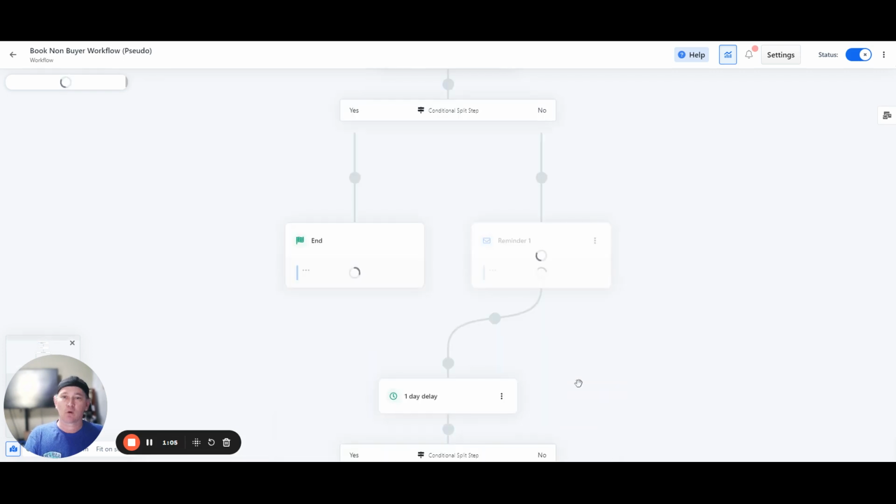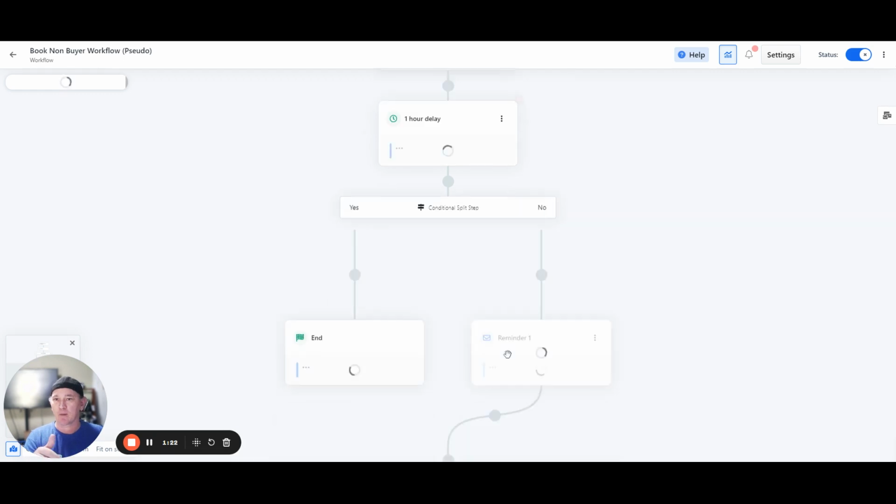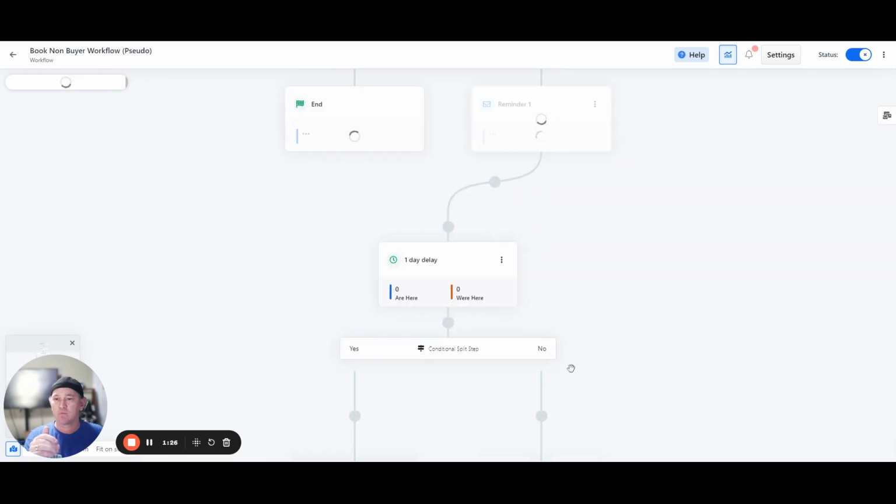So we're going to continue down this no path and we're going to send them a reminder. Remember, we've waited an hour since they opted in, just in this case. You can set that delay to whatever period you'd like. Then we're going to wait a day. I'll scroll back up and show you that 1 hour delay. Now, as I scroll down, we have another 1 day delay.